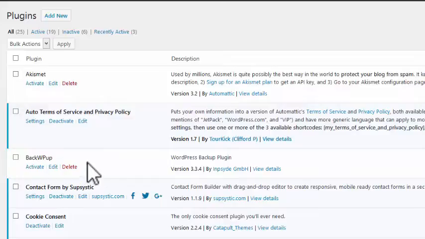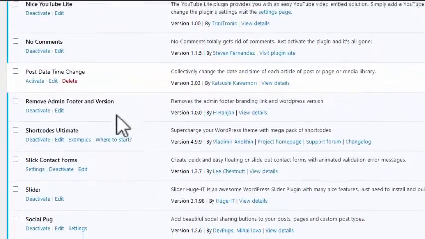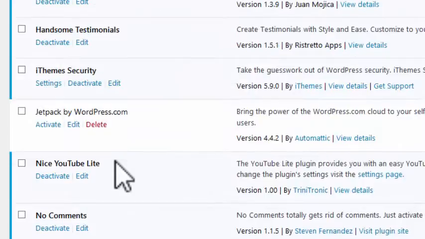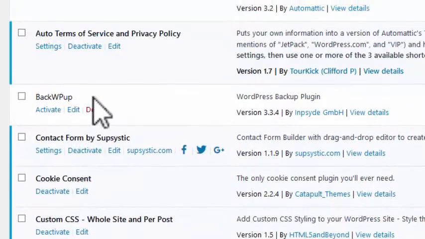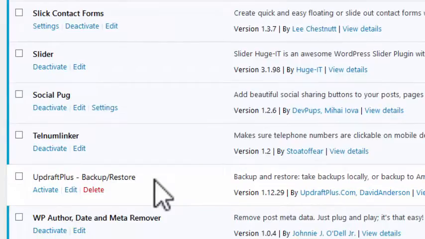Okay, we have BackWPup. Now this was the standard backup plugin that I've been using for a long time, but more recently I've started to move to a different plugin, and we've got one down here called UpdraftPlus, because Updraft allows you more scope in your backups, and it has one thing that the free BackWPup doesn't have. BackWPup doesn't have an automated restore function. You have to manually restore. That's okay in an emergency, but Updraft will actually automatically restore as well.